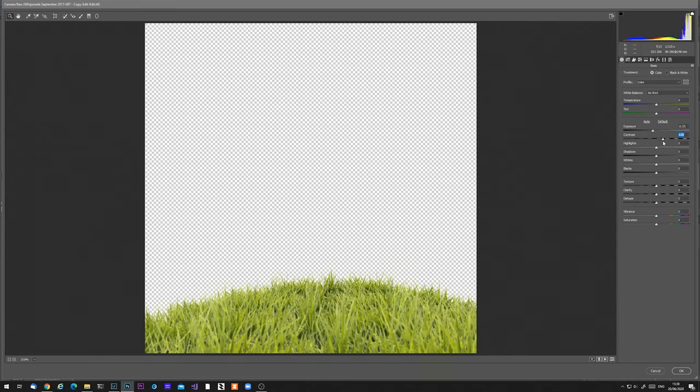Around there. And let's decrease the highlights somewhat, to around about that point. Decrease the shadows, bring in a bit more shadow depth, to about that point.